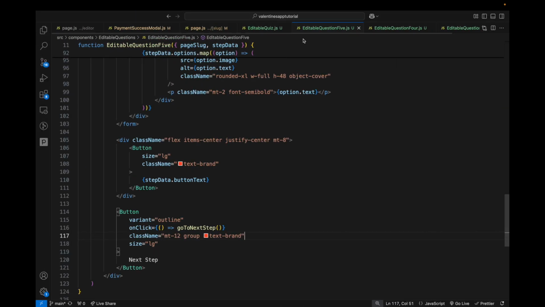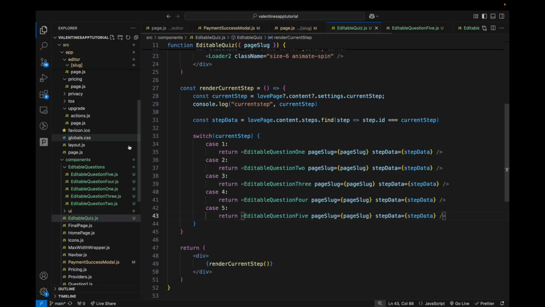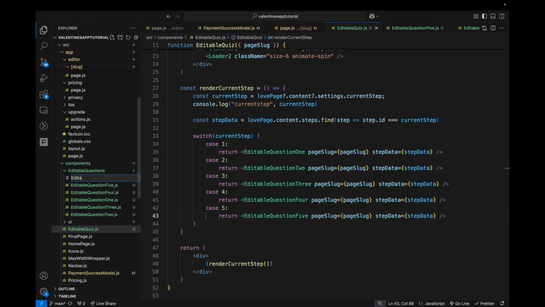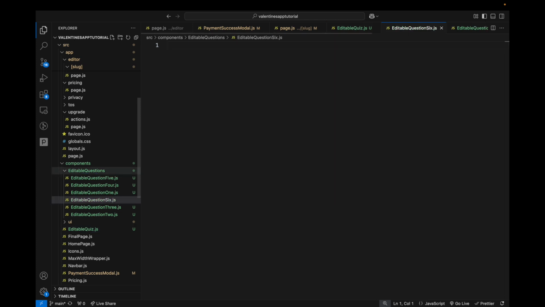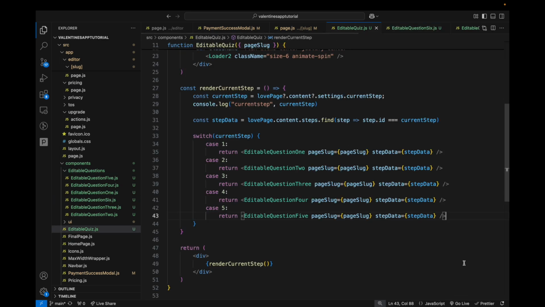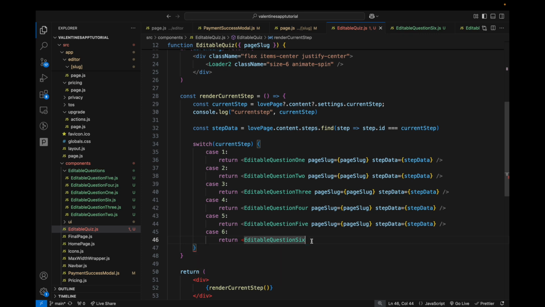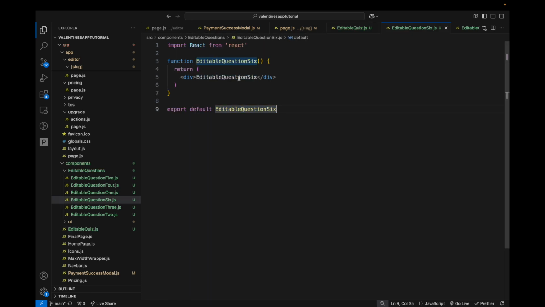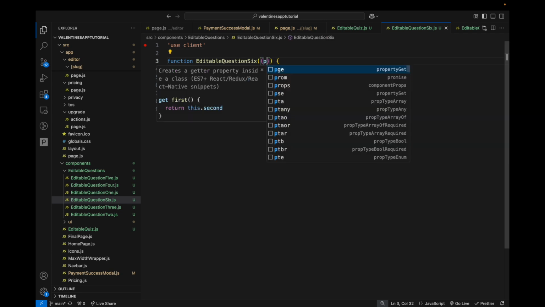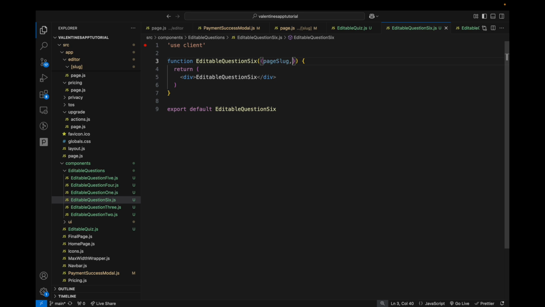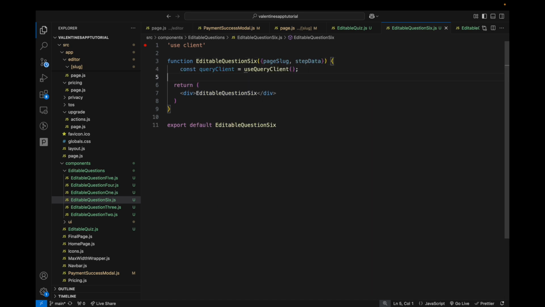We're really close. We'll come back to our editable quiz, and let's say editable question 6.js. And again, we'll add a case 6. Let's return editable question 6. Import that and paste that here. Okay, I know it's a little bit repetitive, but we are almost there. So let's change that to use client and receive the page slug as well as step data. We need that and we need that.